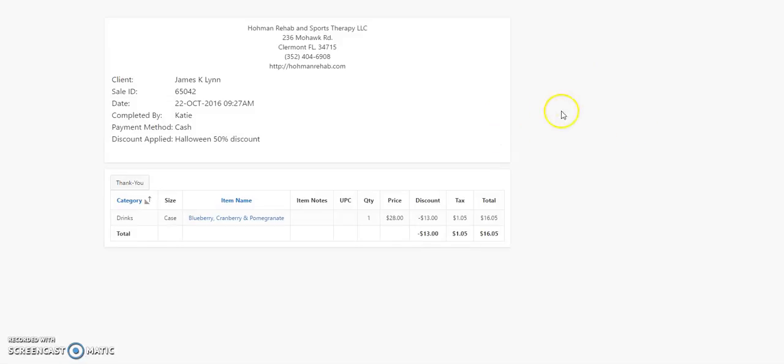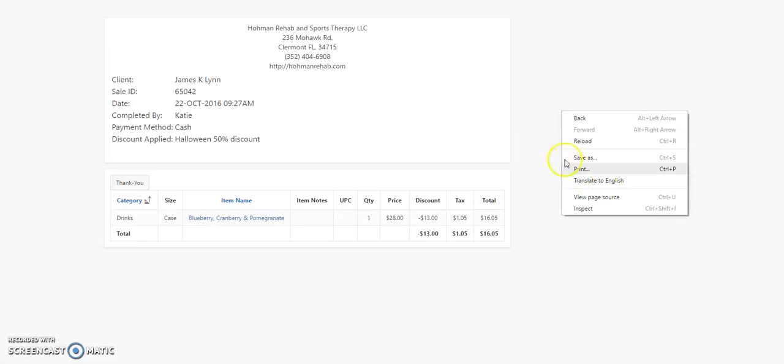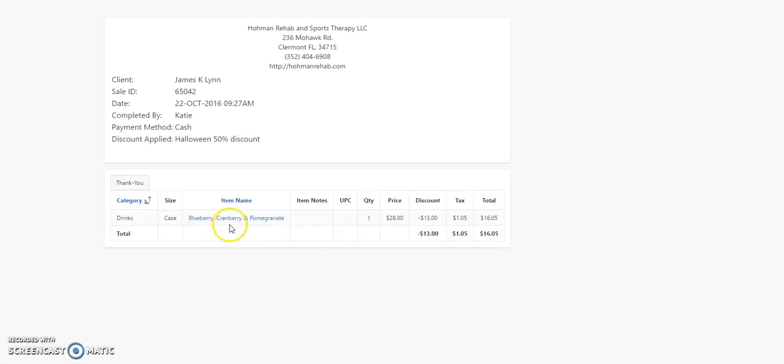So from here, I can just basically right click, hit print, and this will go out to the patient. They can see exactly the discount that was applied here. They can see what they purchased. They can see the reduction of it, sales tax, all of that stuff is in there.